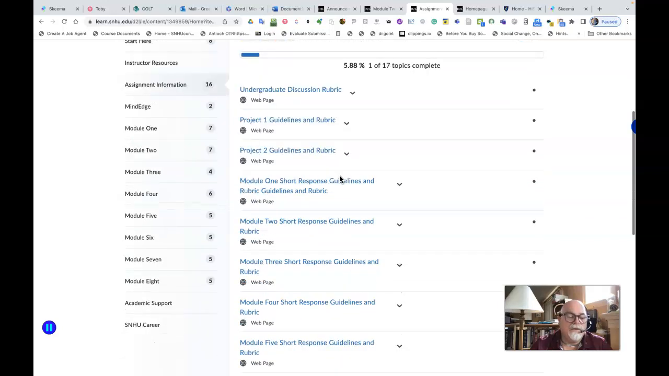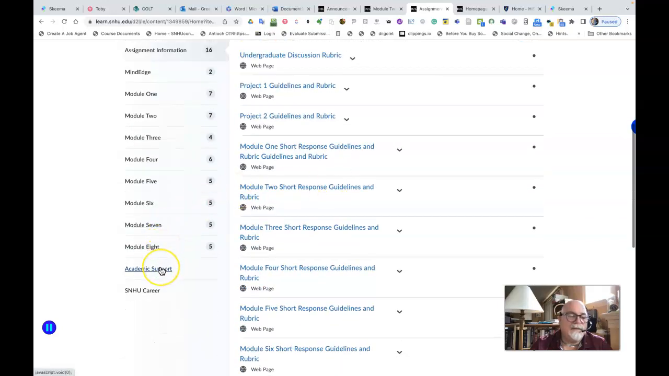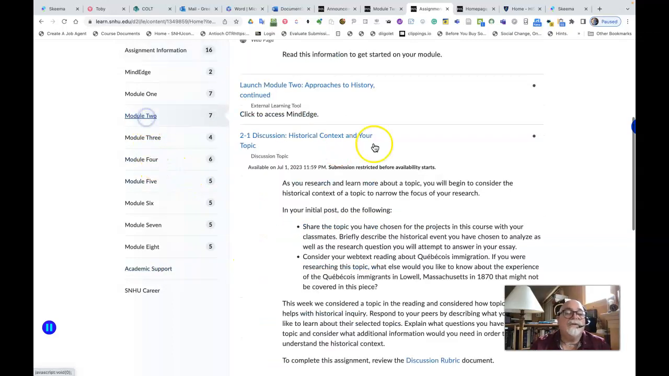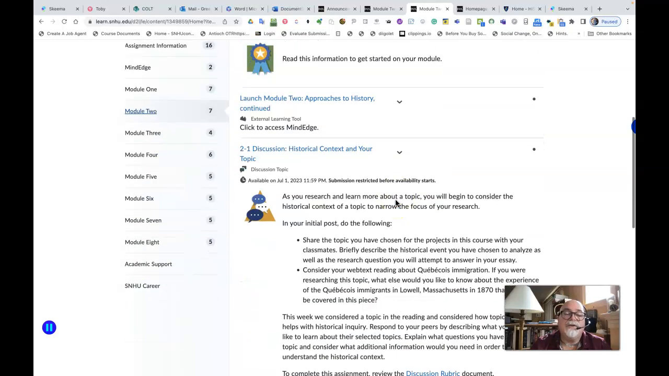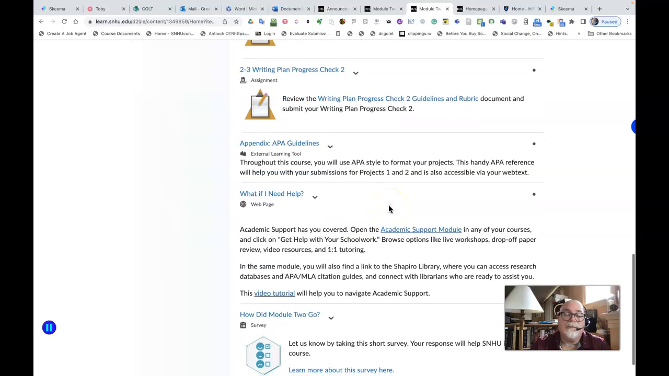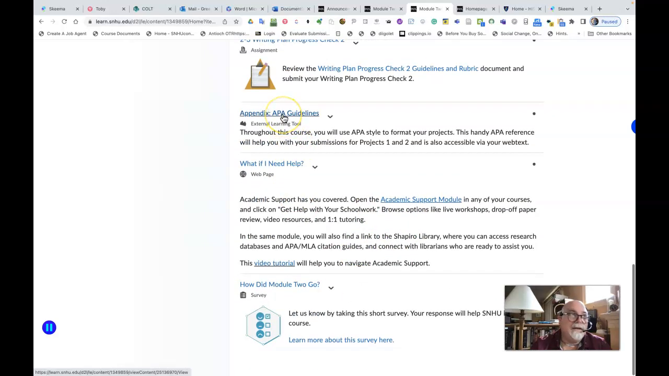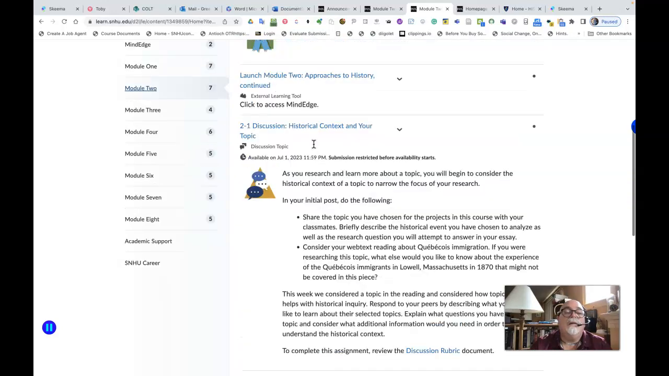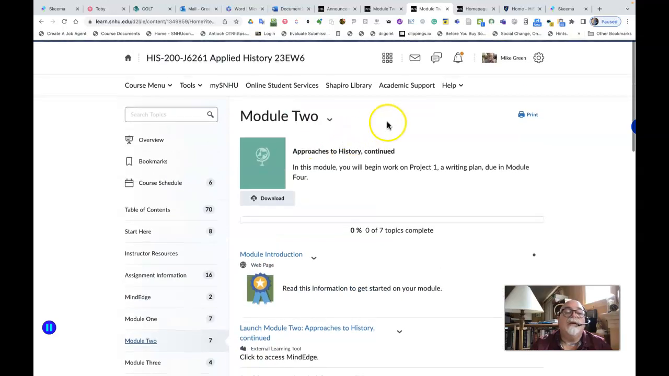One of the things you should also take a look at on here is academic support. This isn't just for academic help or writing centers and everything else. Sometimes they have links in there as well. You'll also notice that when you go to Module 2, a lot of the information is not here. For example, there is some on the bottom. Here's an academic support module. Here is the appendix. You're going to need this for writing in APA, making sure you cite everything in the correct method.